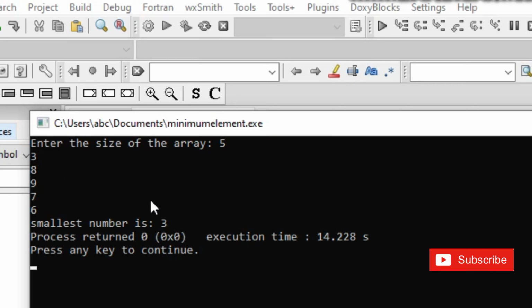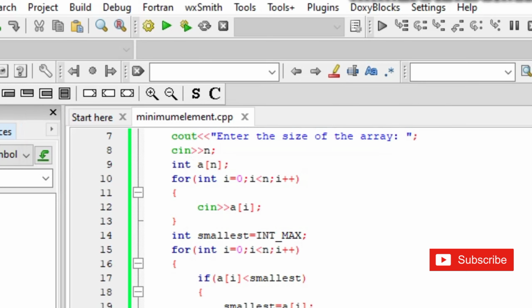So this was our program to find the minimum or smallest element of the array.